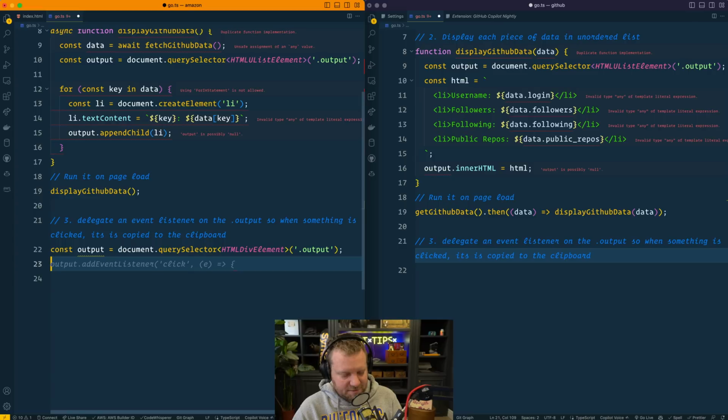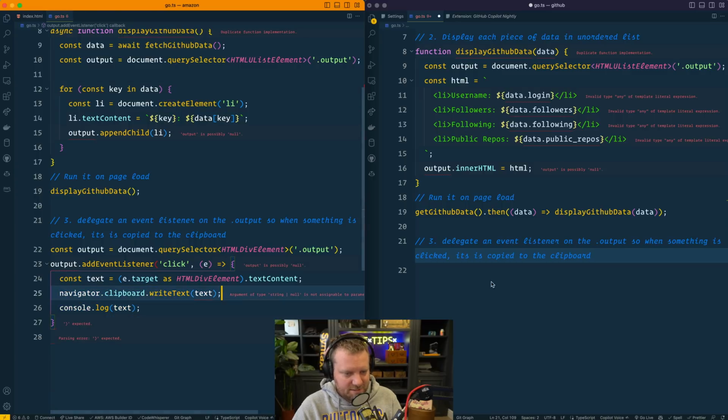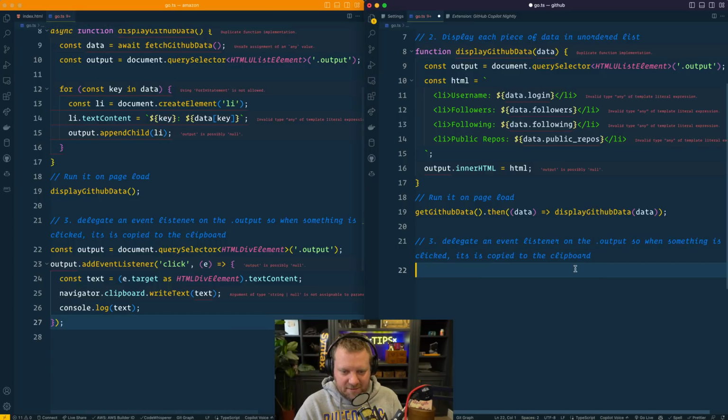Output the add event listener. None of these are checking that the elements could possibly be null. It is asserting the div, the target, as a div element. That's pretty common to do with e.target because that's a pain otherwise. Text content, navigator clipboard write text, console log the text. Okay, it's decent. Forgot a closing bracket there, Amazon.